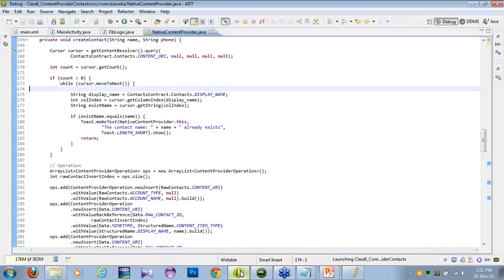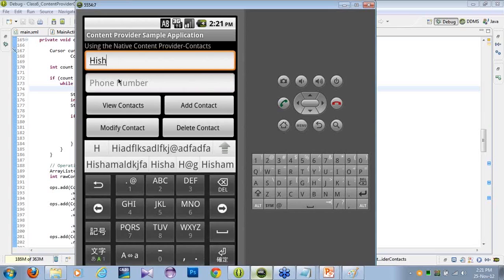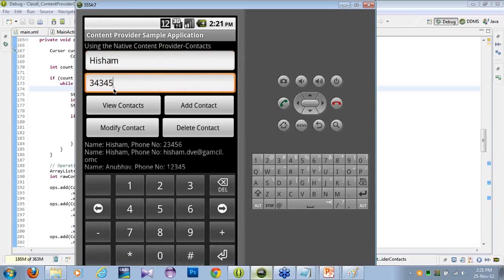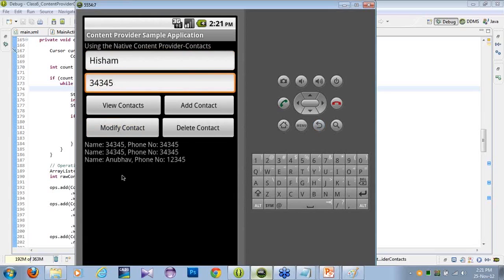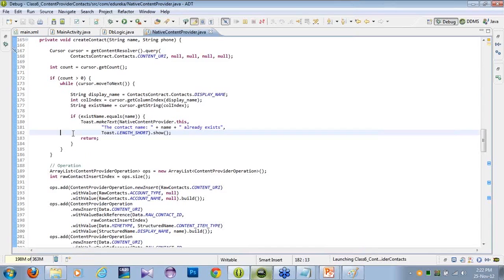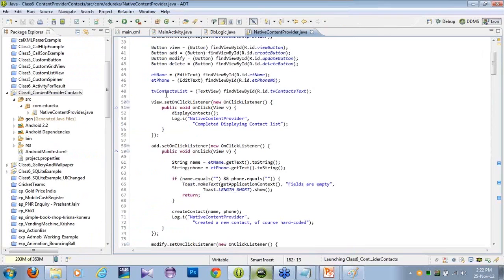So let's okay, so these buttons are there. Modify contact. You can modify a contact if you want to, like if you want to modify Hisham with the number something else, you can modify and the number is updated. Click on view contacts and it also updates the name also. Okay, something has happened in this application. I'm sorry for that. Let me first explain this code to you.